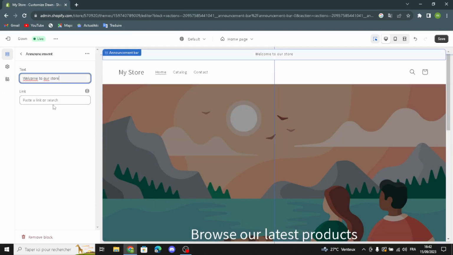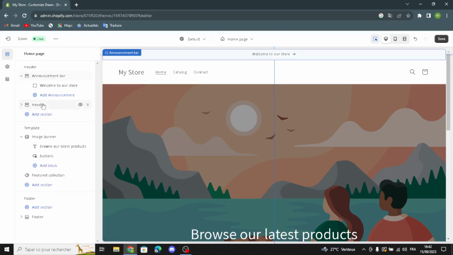Here you can change the text. Also you can pass a link or search for something like collections, whatever you want to add here, products or collections. So that's it. Now let's move on to the header.